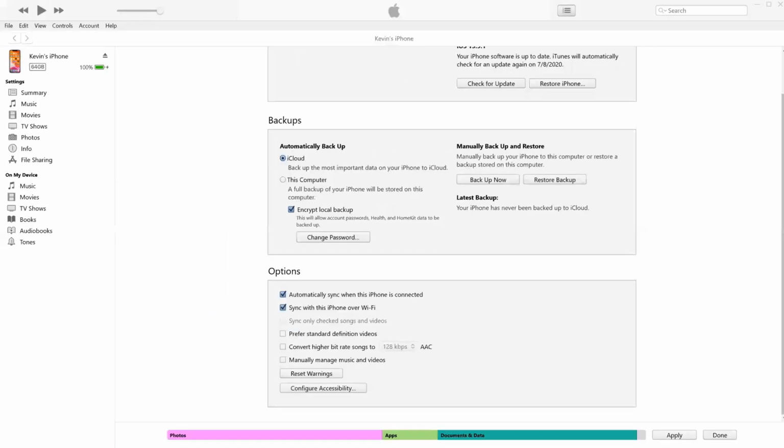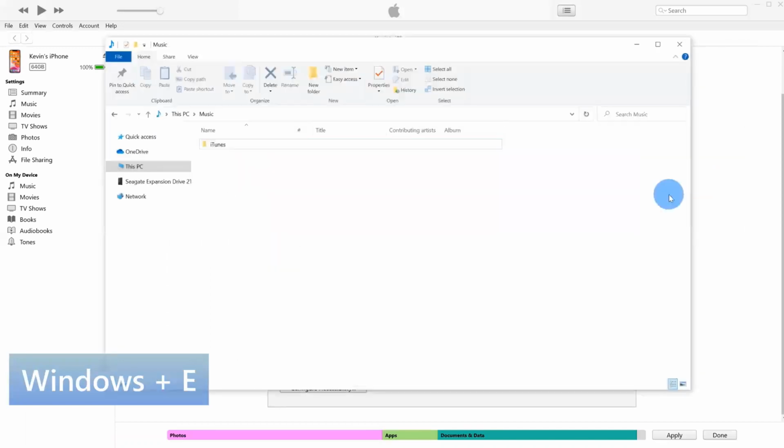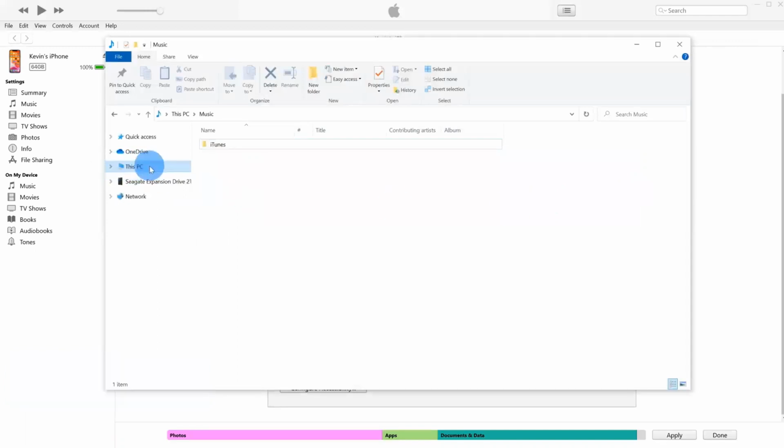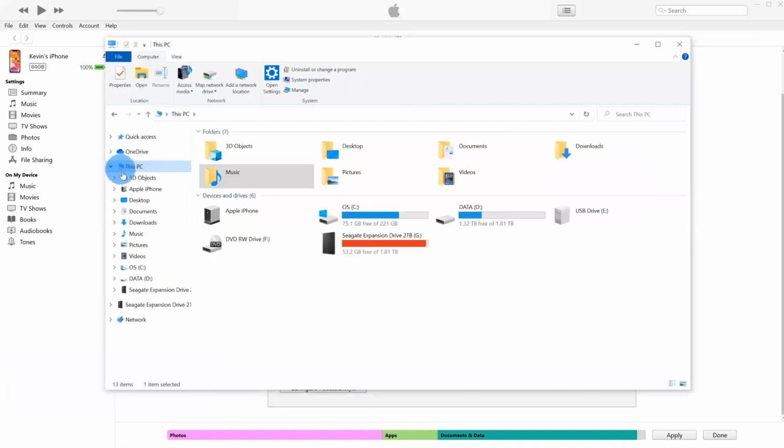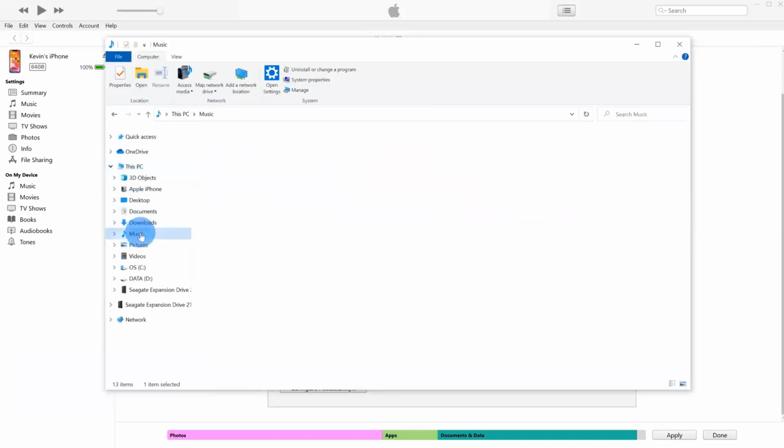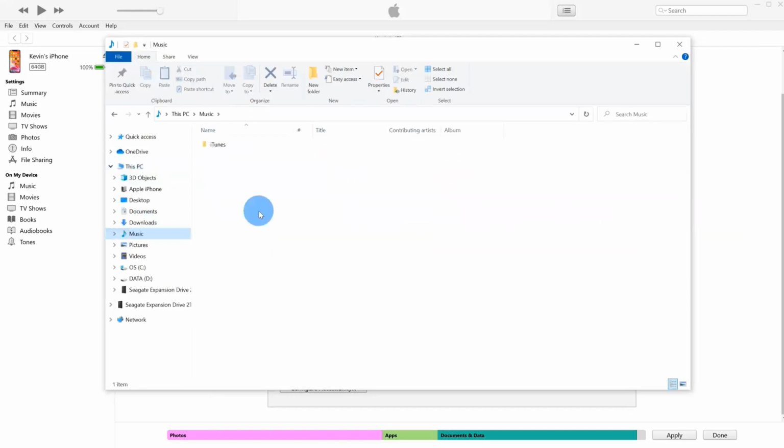Before we continue, I want to show you where iTunes is going to look on your Windows PC for music. So let's open up File Explorer. To open File Explorer, you could click on the Start menu and type in File Explorer, or you could press the Windows key and the E key at the same time. So E for Explorer, and that will pull up your File Explorer. Now within File Explorer, you should see an option that says This PC. Let's expand that. And within This PC, there's a category for Music. By default, iTunes looks in the music folder for any songs.